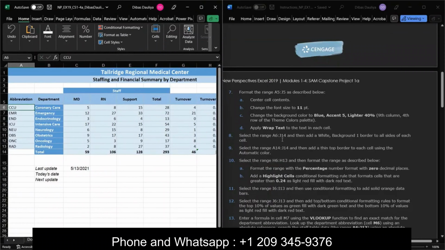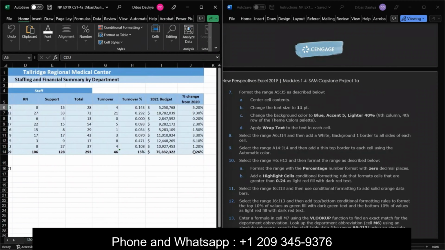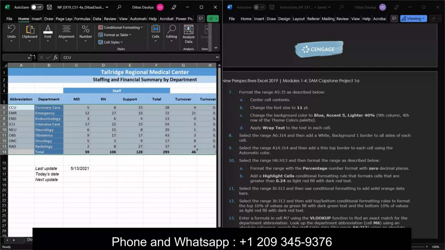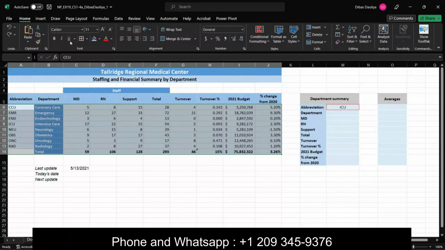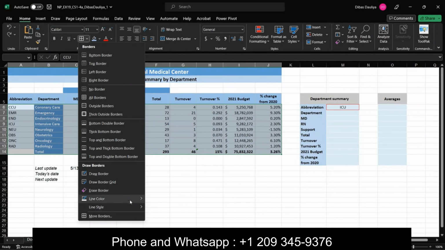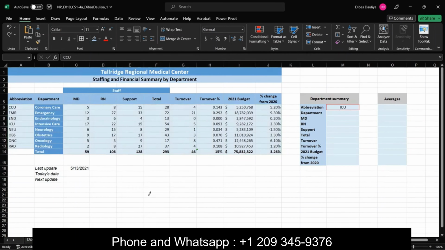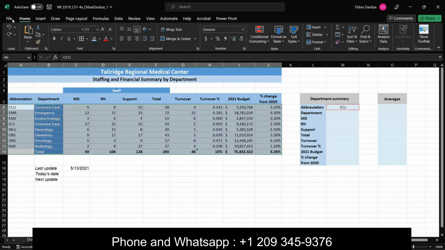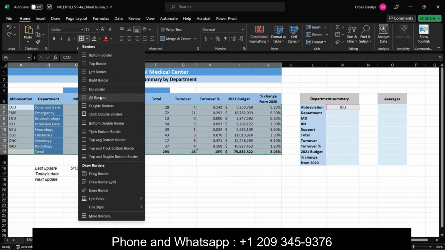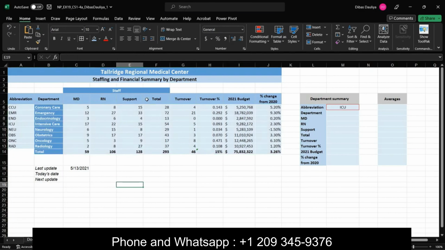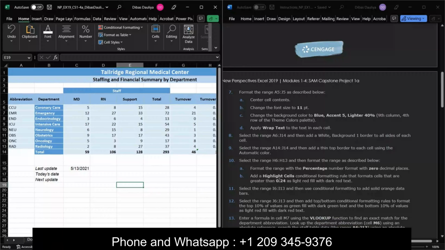Now it is saying select the range A6 through J14 and add a white background 1 border to all sides of each cell. So A6 through J14, and then go to Borders and then Line Color, and select this white Background 1 one. Now hit Escape and then again go to Borders and then All Borders. So it will apply that style and borders.